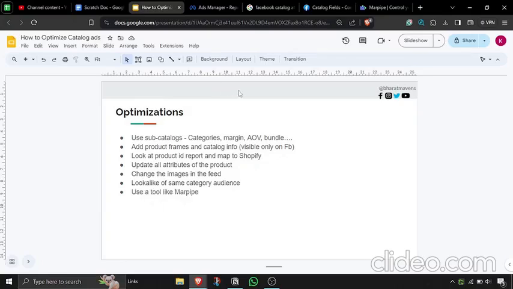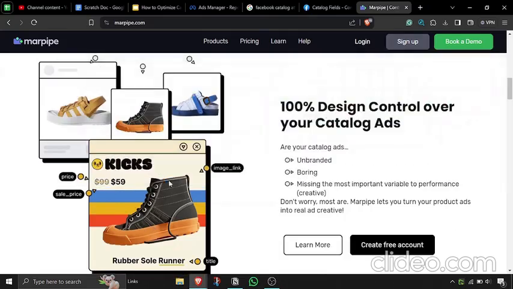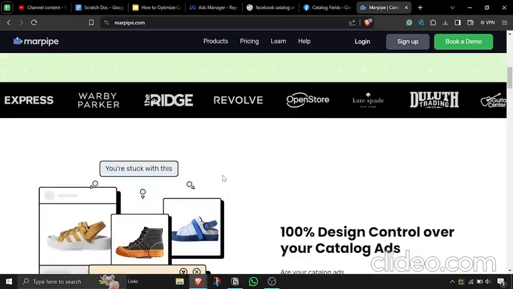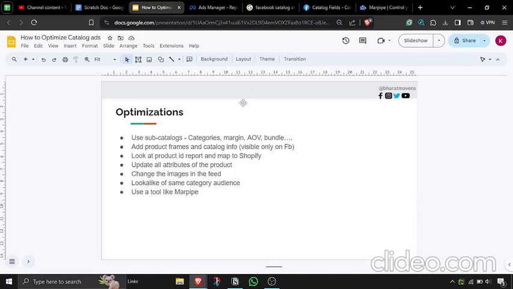Then use a tool like Marpipe. This is not a sponsored video, but whatever I have come across, I am just saying it. What Marpipe does is, usually your product catalogs are like this, but using this tool, you can enhance them this way, adding all these. Yes, sure, you can do it manually also by changing the image link to this, but it's a very tedious process. With this, you can customize a lot. If you want to use it, use it. If you don't, not a problem. There's nothing sponsored. Anyways, you can use this to enrich the catalog, which Facebook suggests anyway, because Facebook is already working on improving and enriching its catalog.